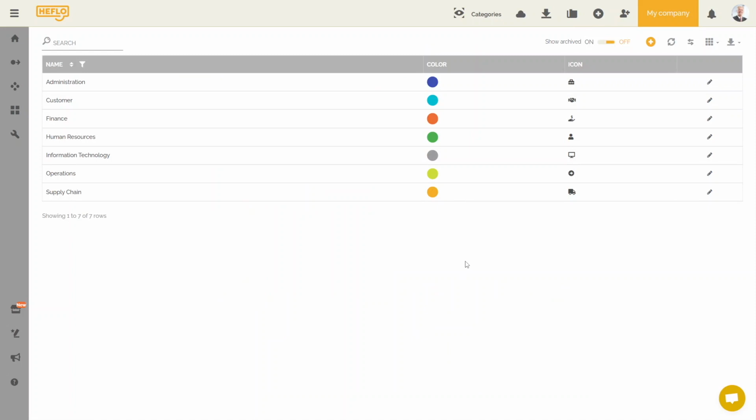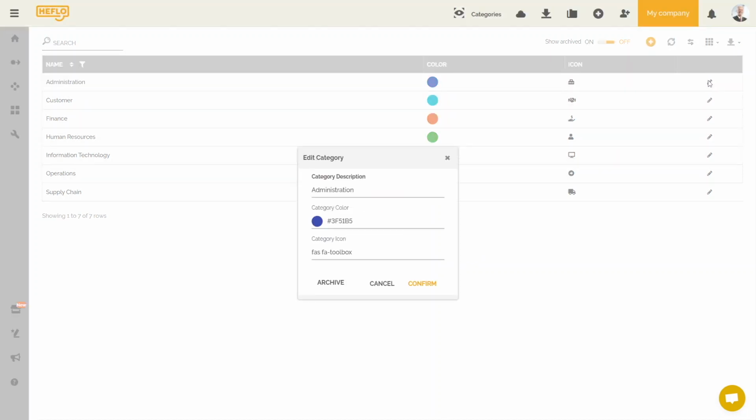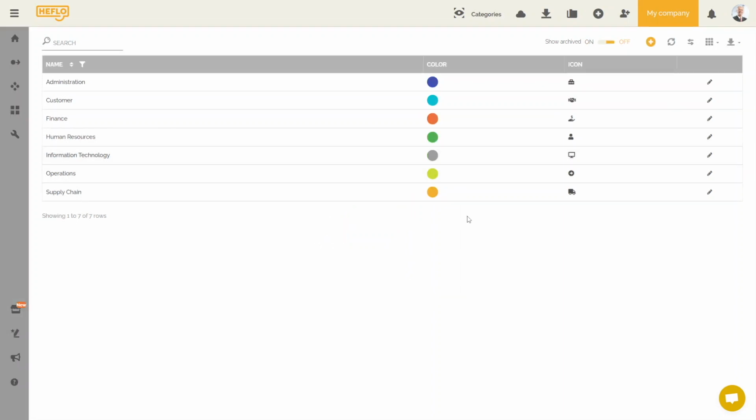If you wish, you can edit a category by clicking on this element. You can then modify its properties. There is also the possibility to create a category from this screen. For this you must click on the plus icon.